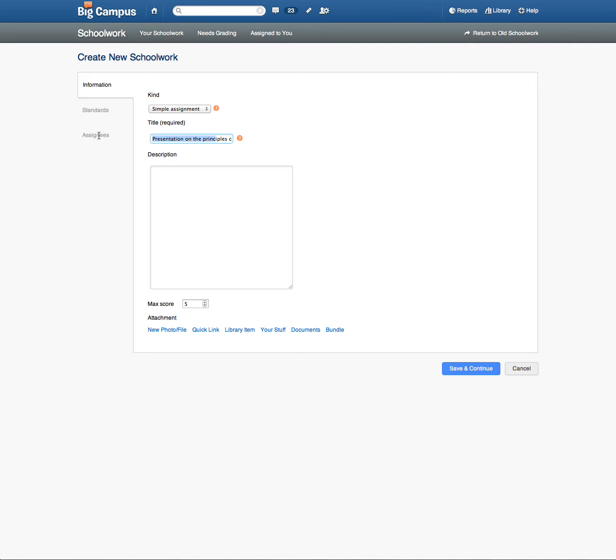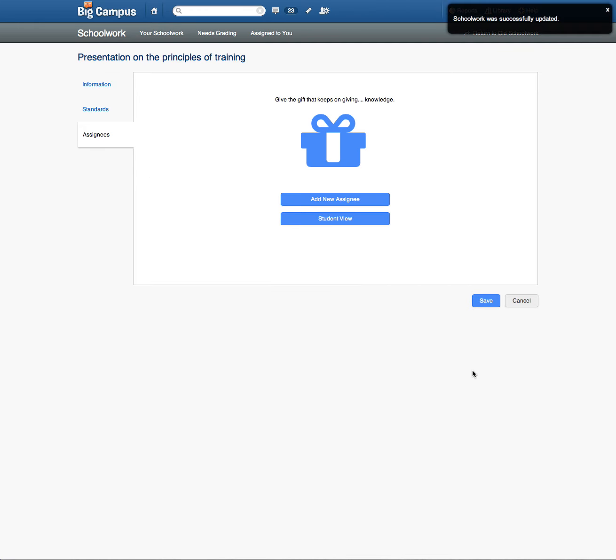So presentation on principles of training. It doesn't need a description. Still required to give it a score. So for argument's sake, we'll move it up to 10. I don't need to add any supporting documents. And I'm going to click Save and Continue. Okay. And very simply now, I don't need to add any questions there.